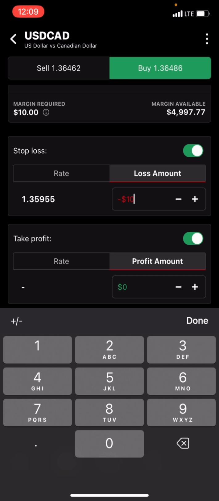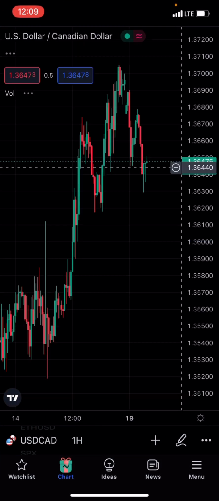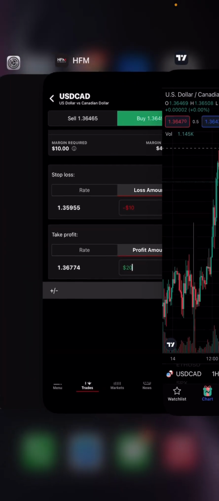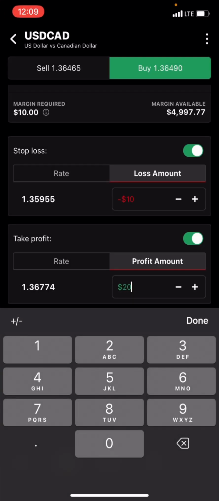How much do I want to gain? I want to gain $20, right? I'm risking $10 and I want to make $20. It gives 1.36774. You see it? Around this place, it's going to give you $20. So you can set your risk based on the amount you want by yourself. If I say I want to use it to get $100, they will give me the price level already, 1.38957.